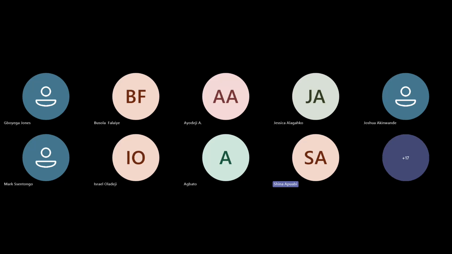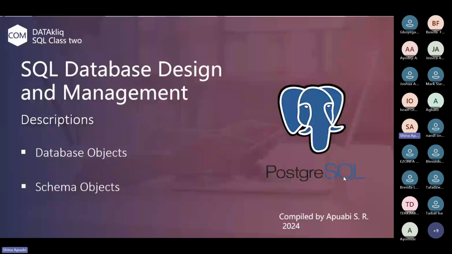Design and management. It's quite important for us to familiarize ourselves with those objects. We have database objects, which you might have been seeing for some time, and you could be very curious about what all this is, and the schema object as well. So let's see what they do before we do the hands-on. So let's go.